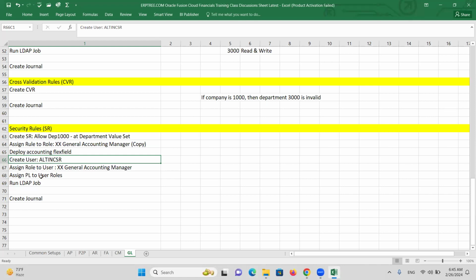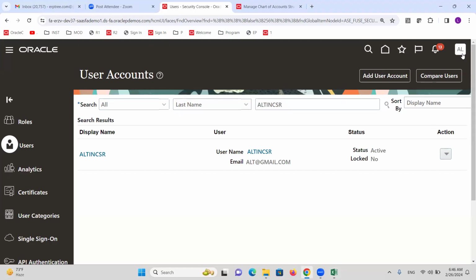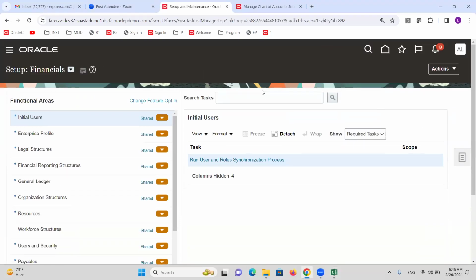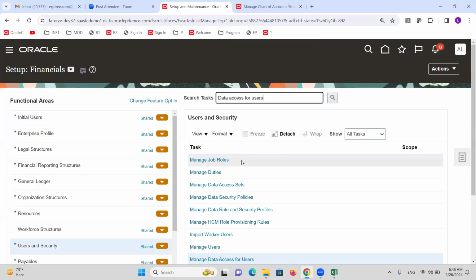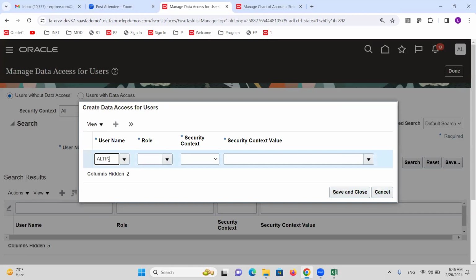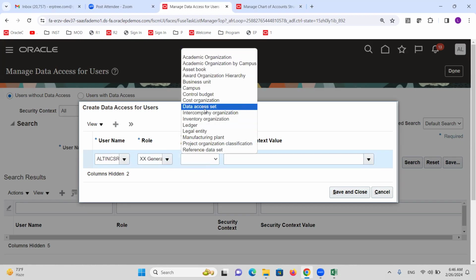So now the next task: we created a user and assigned the role to that user. Now assign the primary ledger to the user. Go to the task called data access for users, Manage Data Access for Users. Hit the plus icon. Alt INC SR. This is the role we assigned. Data access set.